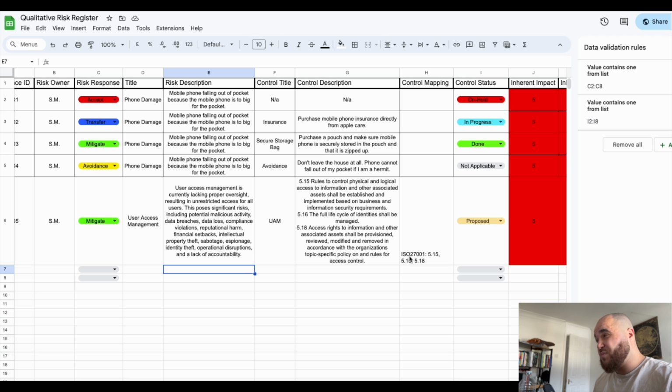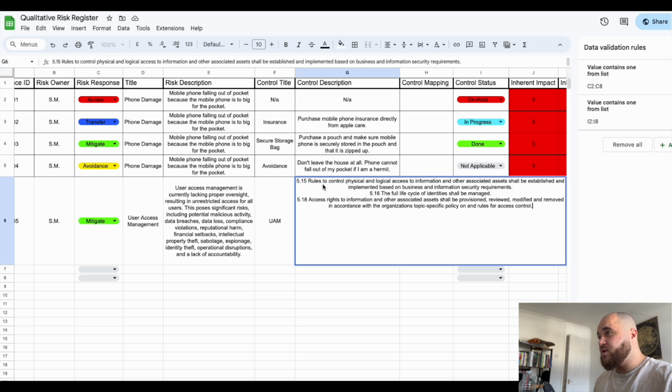However, I've just picked three, but are quite simple. And essentially, this is probably the most important one, 5.15. Rules to control physical and logical. Logical meaning kind of technical. Access to information and other associated assets shall be established and implemented based on business and information security requirements. What are those requirements? They're requirements of least privilege and what people need access to.